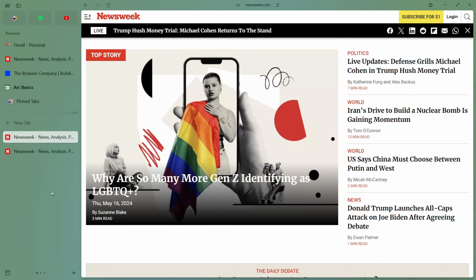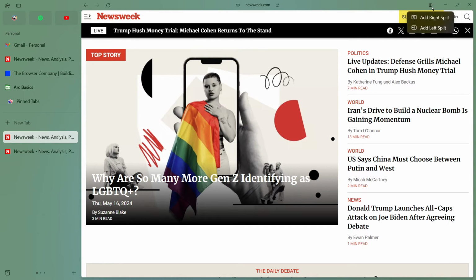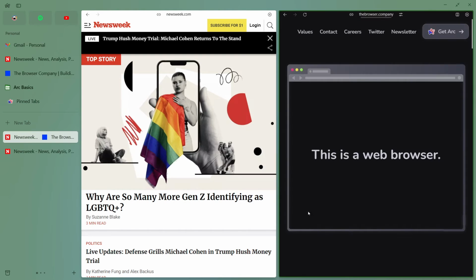Another very cool functionality within Arc is the fact that you can do split view without having to open up two windows or two Arc sessions. So if I click on this button on the top right, I see the option to add right split or add left split. If I click on add right split, it lets me choose or open up any other website or URL that I want.